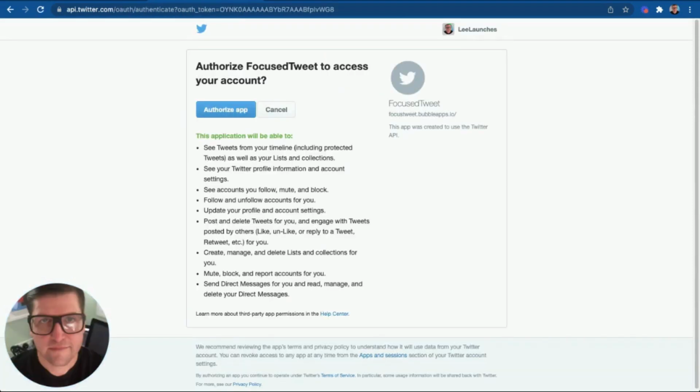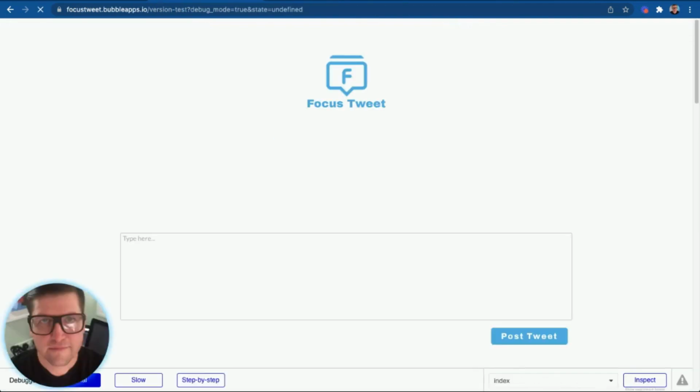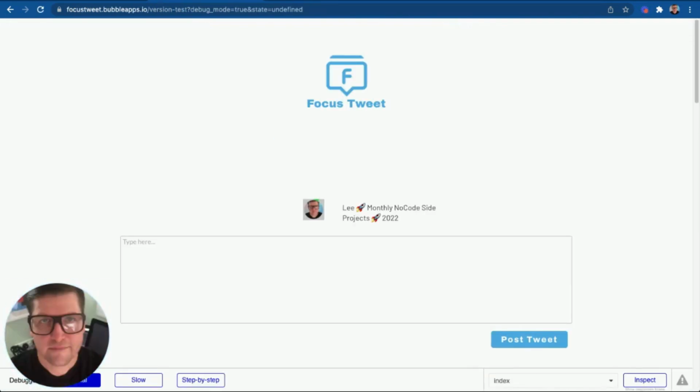I'm going to allow it to authorize the app, and the user should only have to do this the first time they log in. In future, it will just do the redirecting like that, and you see it's refreshed the page, and perfect. It's showing my Twitter profile picture and my Twitter name, and then I've got the Twitter box ready for me to tweet. So that's that part of the setting up of the app done.